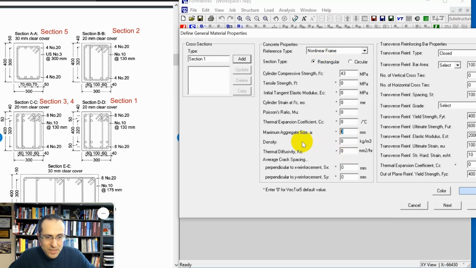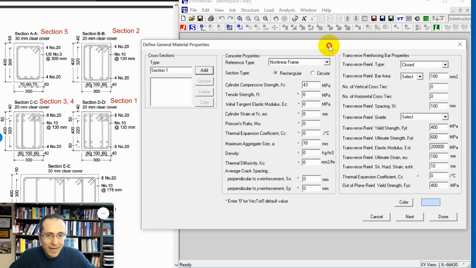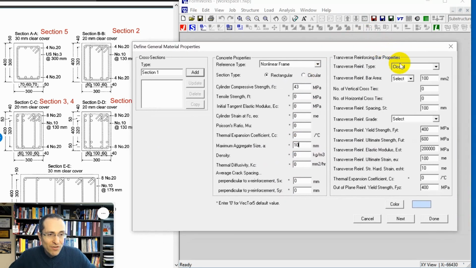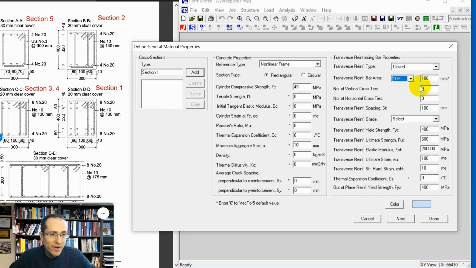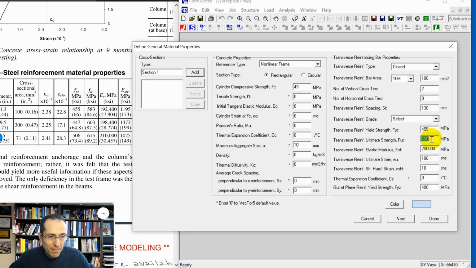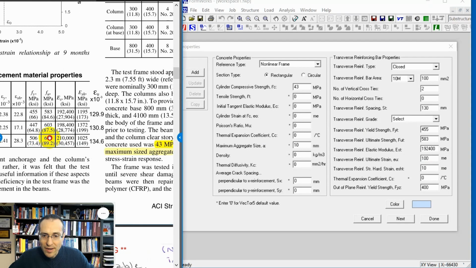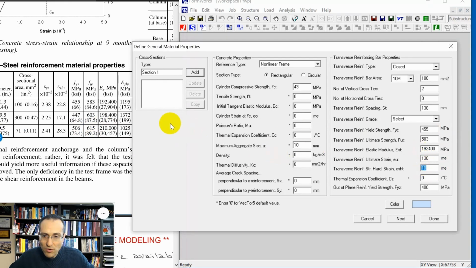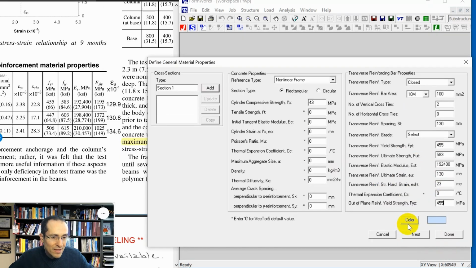The only thing I want to change is the maximum aggregate size, because it's a little bit low, 10. I think the default number is 20. Do shear reinforcement modeling. You can pick from here, or you can input the area. Number of vertical ties would be 2, it's a closed stirrup, spacing 130, 455 megapascal, 583, 192,400, ultimate, which I calculated, which is 130 input, start of the strain hardening specified as 22.8, you can also input 23, which is fine. This is going to be 455, out of plane reinforcement is the same as transverse reinforcement. Color, we would like to use different colors for each section, but this is a good starting color.